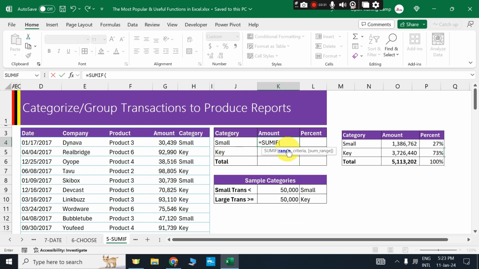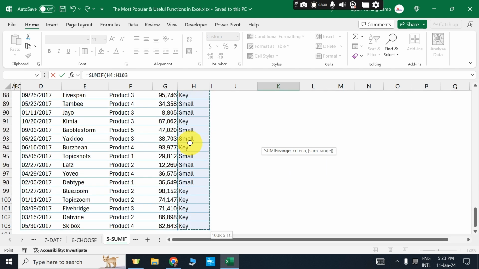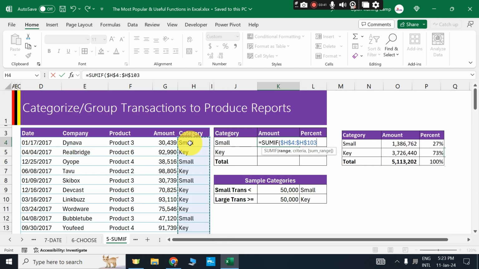For the range, I'll actually go for column H. This is the range that has the values that I want to evaluate against my criteria. F4 key on the keyboard to lock it, comma, and for the criteria, I'll go for this value that we have right here, and I'll say comma, and the sum range, this is column G that contains the sales or the numbers that I would like to sum up.